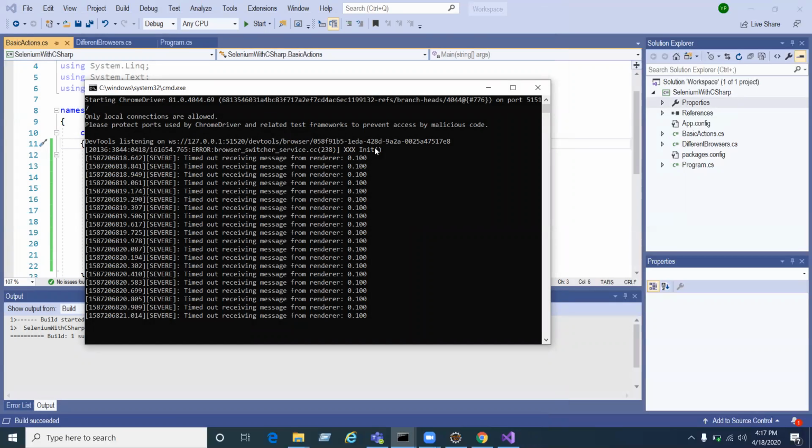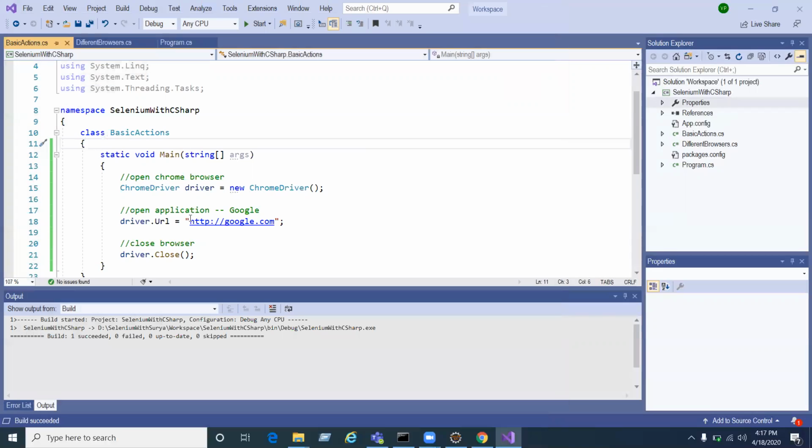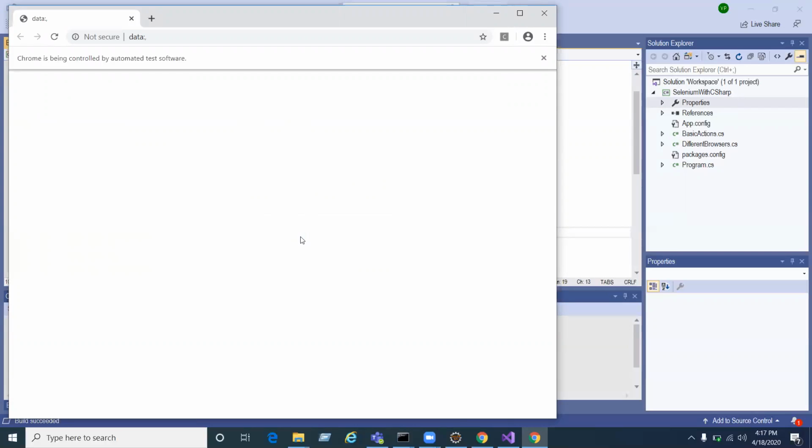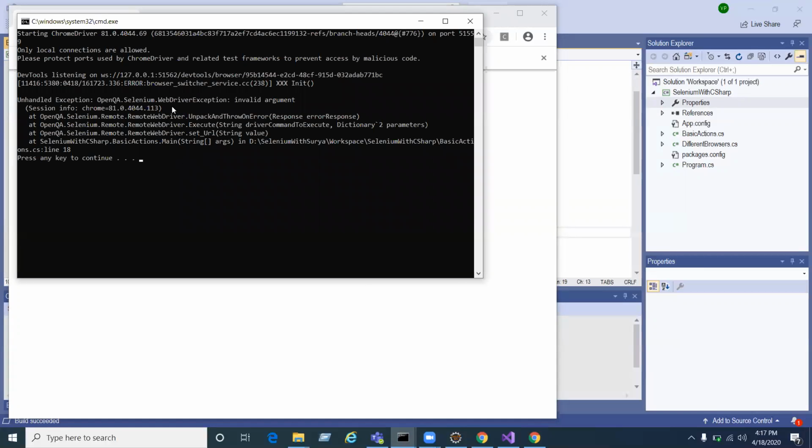Now see, the script is executing very fast, and the application opened and closed immediately. Suppose you are not giving the protocol, let's say www.google.com. If you give it like this, just press Ctrl plus F5. Now see, you are getting a WebDriver exception, invalid argument. While specifying the URL, protocol is compulsory. Internally, WebDriver works based on the HTTP protocol, so we should have the protocol. That's why you are getting the WebDriver exception.